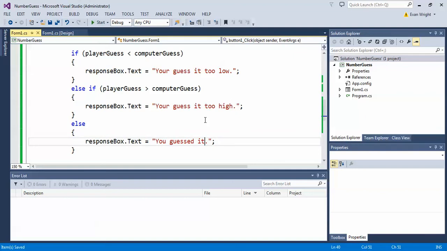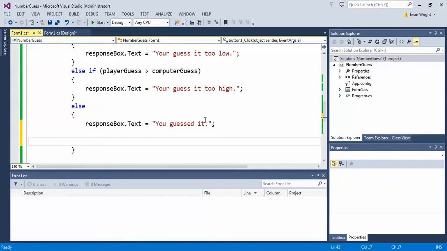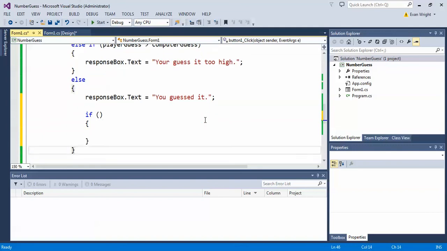Okay, so if the player guesses the number, then the game is basically over. So what do we want to do in that case? Well, let's ask the player if they want to play again. Now, how do we do that? Well, we've done this before using the message box, right? We created a yes/no message box.